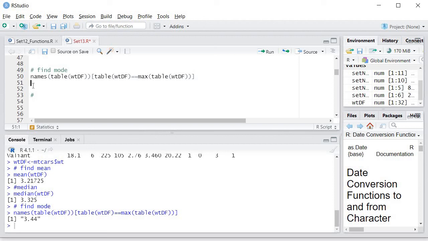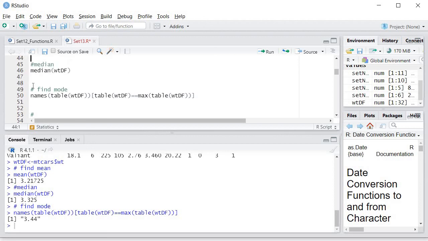So what we have learned in this session is the measures of central tendency, how to find the mean, median and mode.